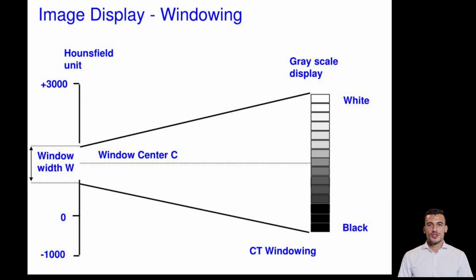This is an illustration showing the concept of windowing again. Here we see that all the grays are distributed within a narrow HU range, which we call window width. Everything outside that window appears either black or white, and center of this range is called as window level or window center. And extent of this range is called as window width or window range.